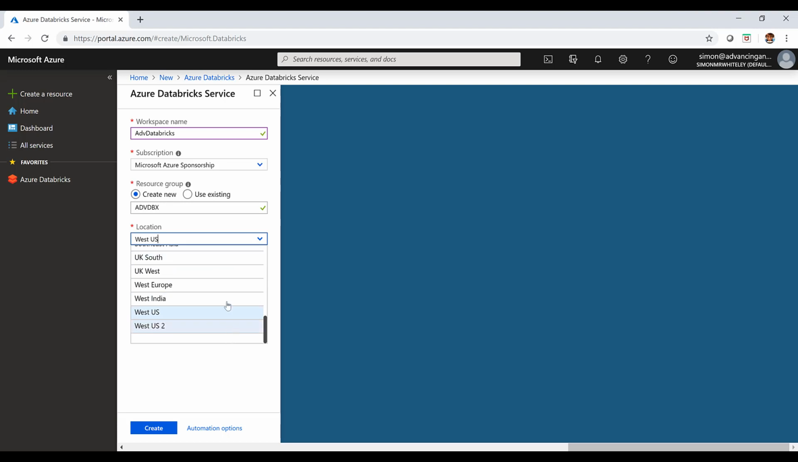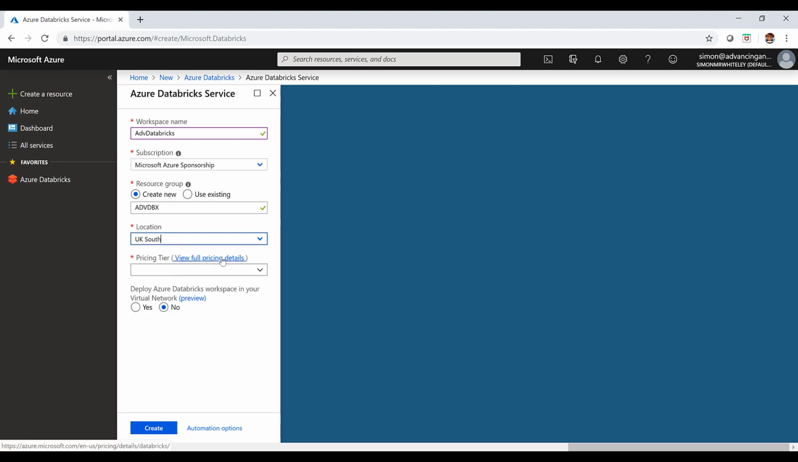Now location of your workspace is very important because this is where it creates the clusters. And if this is in a different region to your data, then whenever you run a query, your data is going to have to move between regions, which has a cost and has a speed impact. So be a little bit careful where you place it.